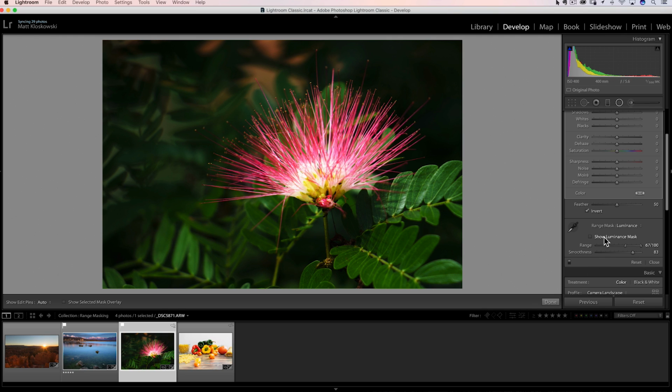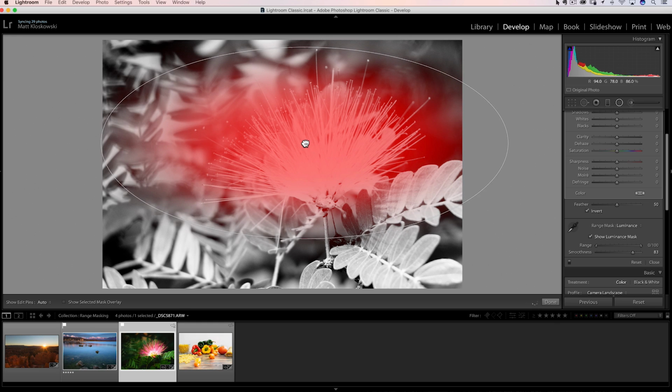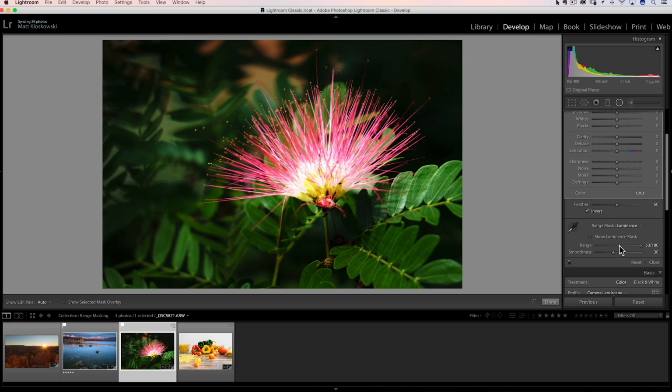Turn on the Show Luminosity Mask button here, and you actually get to see what it's doing, right? Right now, it's applying it to all of this stuff. I'm even going to make it a little bit bigger here. As I bring this around, watch how it restricts itself. Look at the mask that it's building, right? Pretty cool stuff.